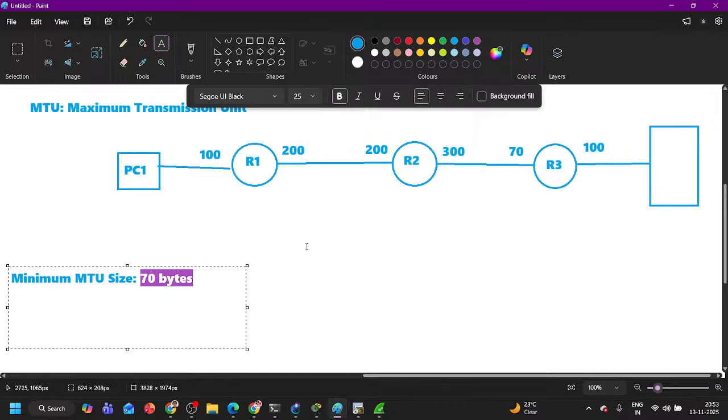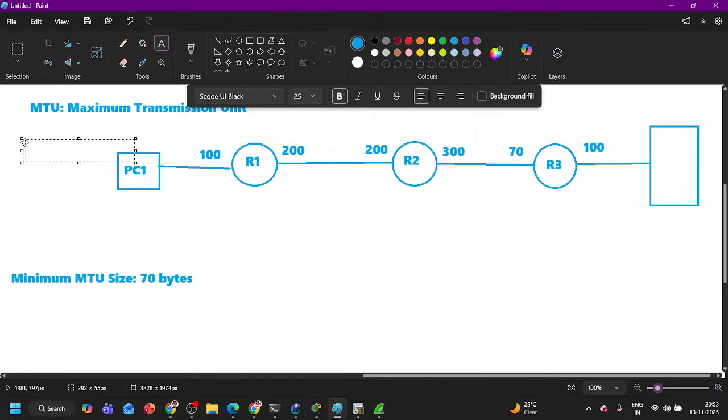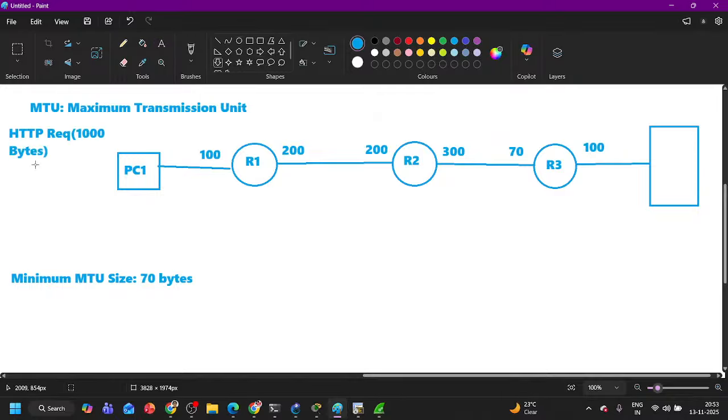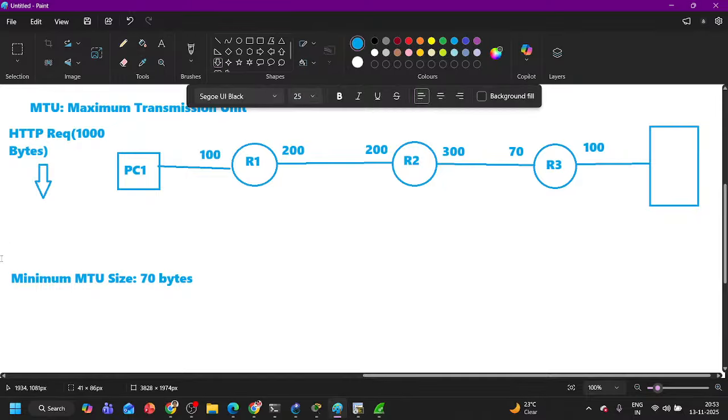The application layer doesn't have any limitation. It can generate any size of data. For example, my HTTP protocol at the application layer has generated an HTTP request message whose length is 1000 bytes. The application layer will send it to the transport layer. Now another function, in fact the first function of the transport layer: what will the transport layer do?